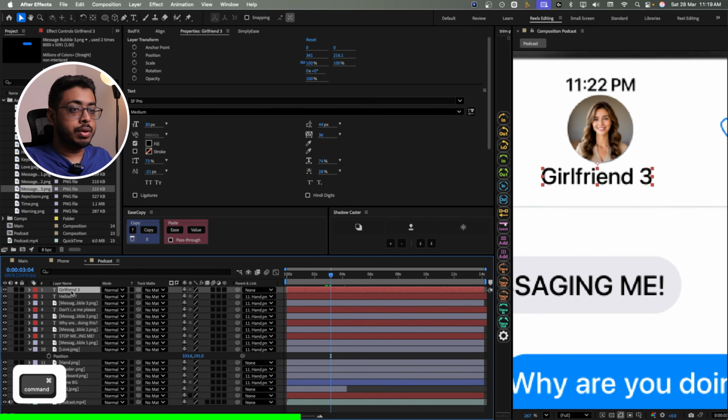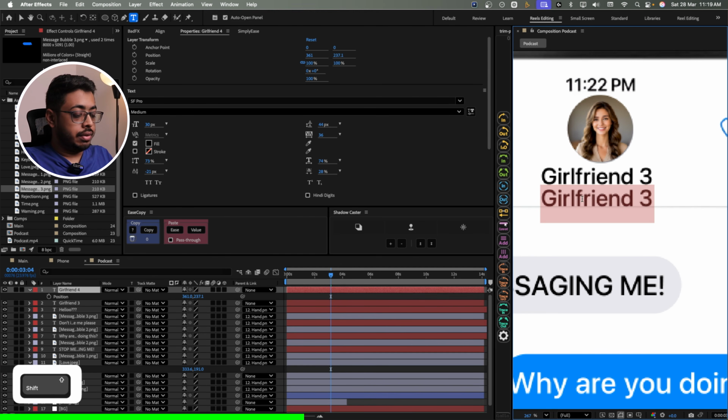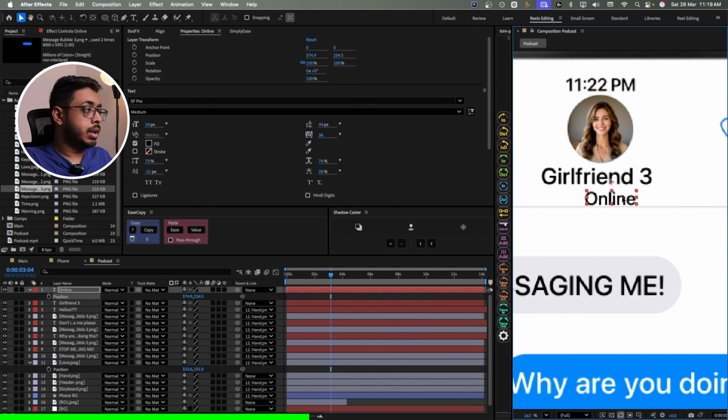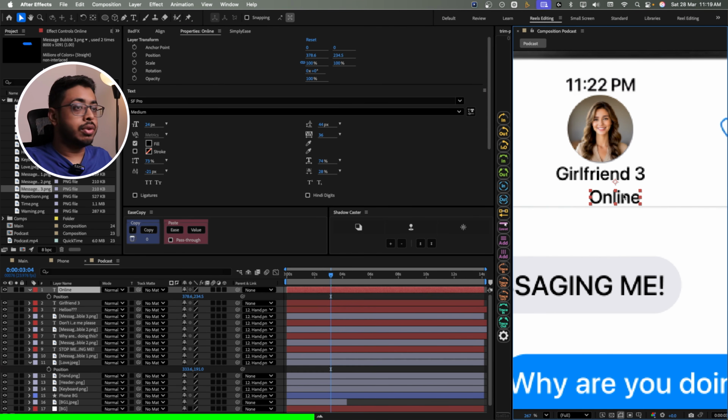Again, you can simply take a copy of this. Press P, drag this down. Write the word online. Selecting all, let's reduce it to around 24 pixels. Let me keep it over here. In fact, I can do one thing. This size I will keep 24 and then a little up. And for this, let's keep this around 20. This is much better. Keep it like this.